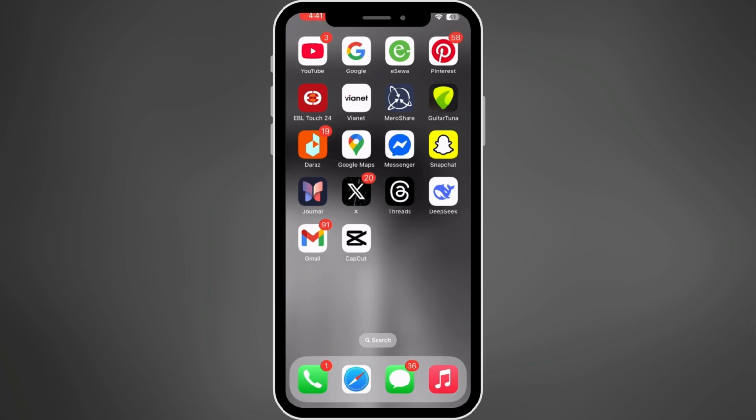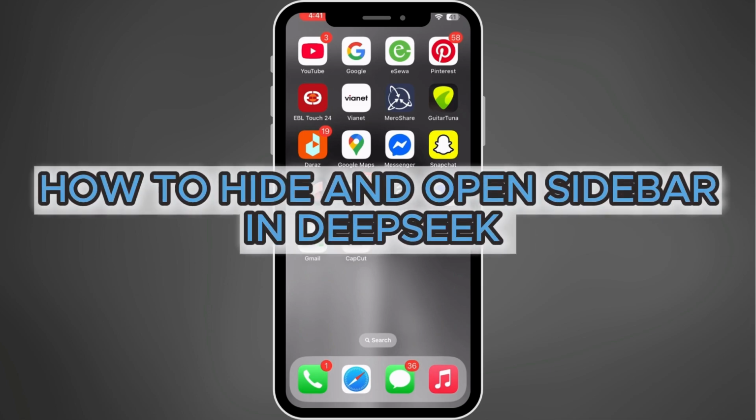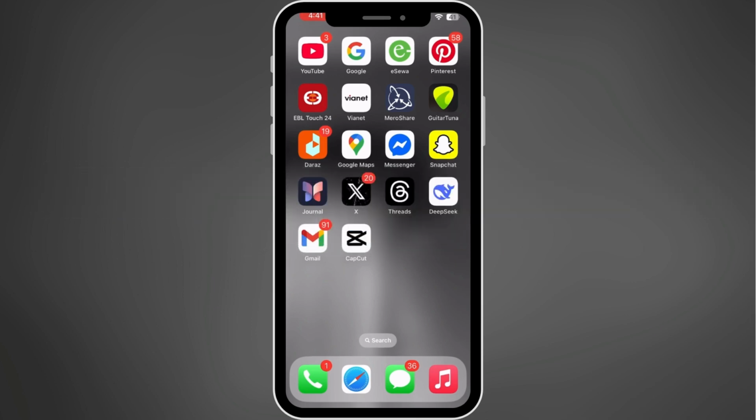In today's quick tutorial, I'm going to show you how to easily hide and open the sidebar on the Deepseek app. Let's get started. First, make sure you have the Deepseek app on your phone and open your Deepseek app.